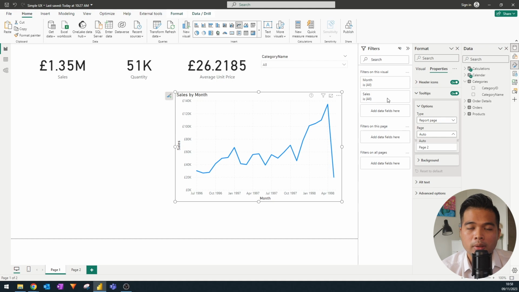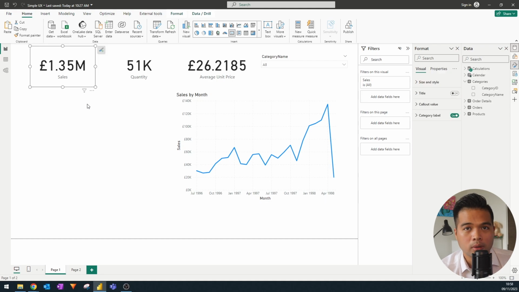Now, tab order is going into the realms of accessibility features, but it's essentially the interactivity of how your visuals get selected when your users use keyboard shortcuts like tabbing, for example. What I mean by that is, if your user selects a visual and they hit the tab from sales, the typical intuitive reaction needs to be that the tab goes sequentially from left to right. So it needs to go from sales to quantity to average unit price to category name.